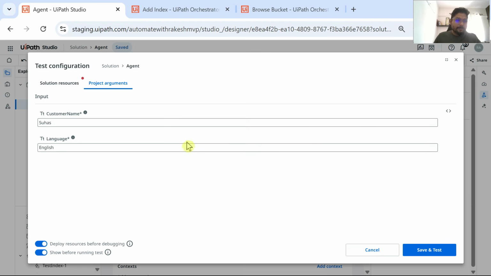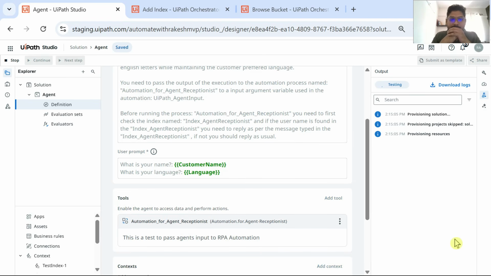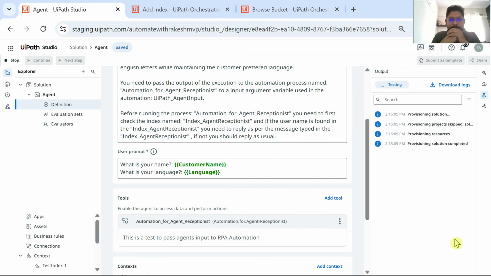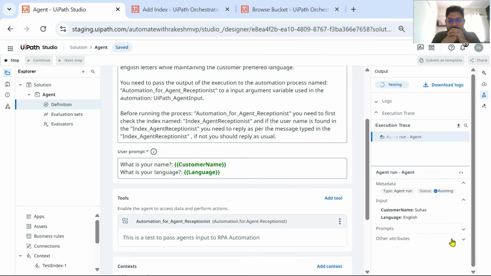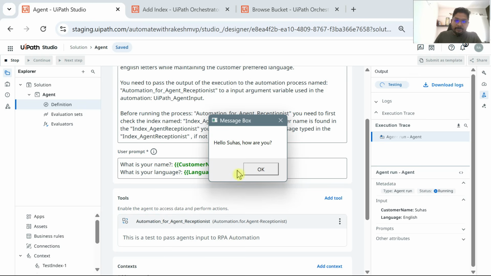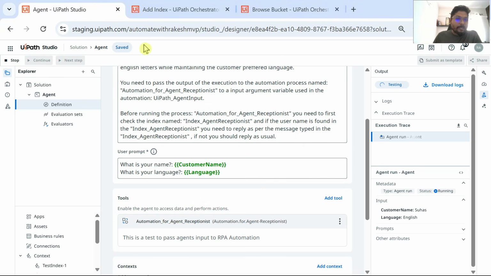Let's see what happens this time. So as I've written, if not, you should reply as usual. So when you do this kind of experimentation, you exactly know how everything works in the platform. Once your concepts are clear, it will be easy. Then you can build. So you see, now it has worked properly. Hello Suhas, how are you? So it has given a normal reply. Now if I run it again, let it complete. Okay, now it's completed.